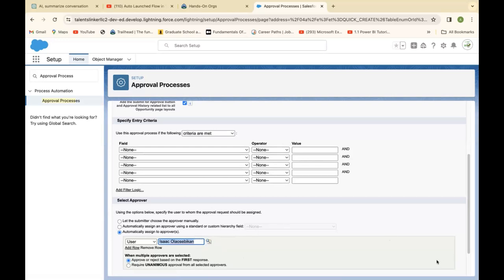Now, I'm telling you that in a situation whereby you have multiple approvers, that means more than one person needs to approve. What are the things that can happen? You can set it to approve or reject based on the first response, which I've given to myself. I'm the only one that is going to approve this, and it's going to be based on the first response.